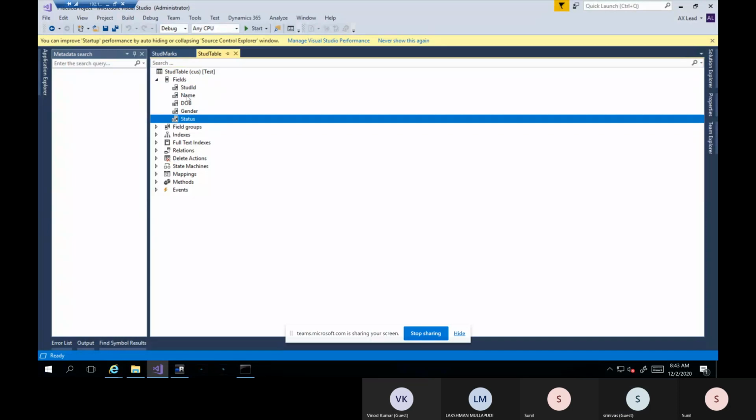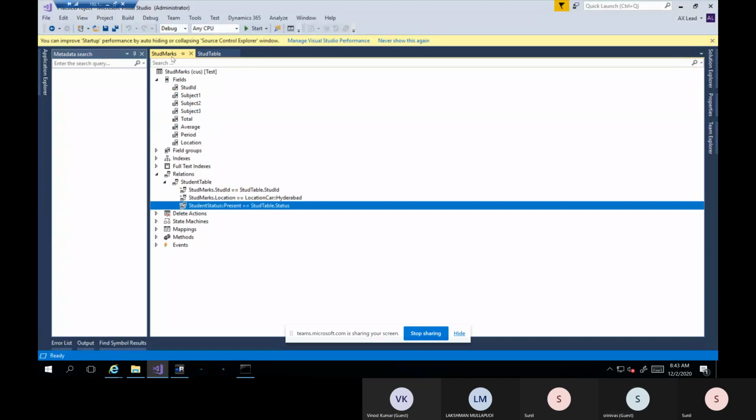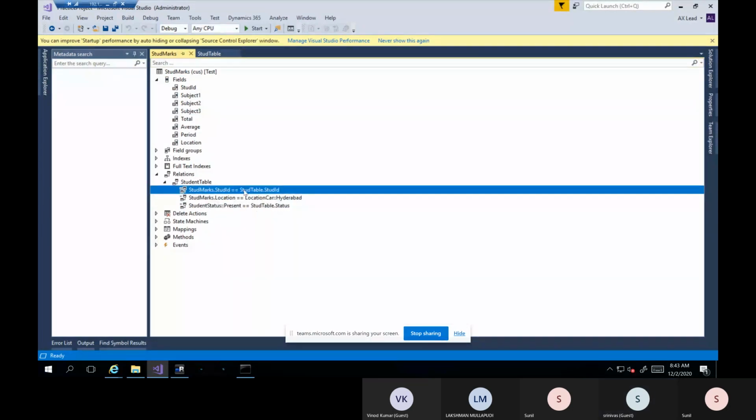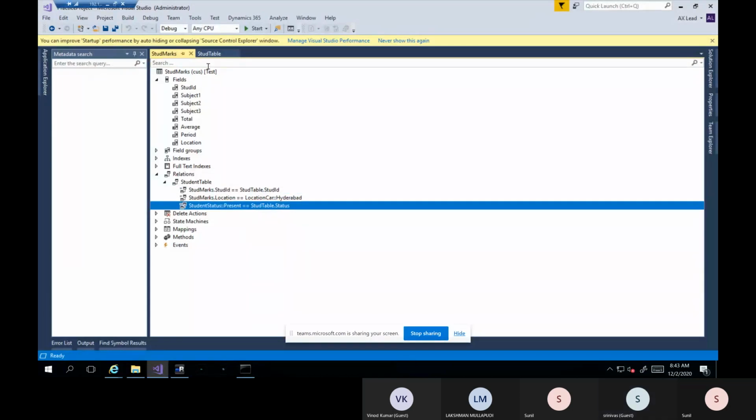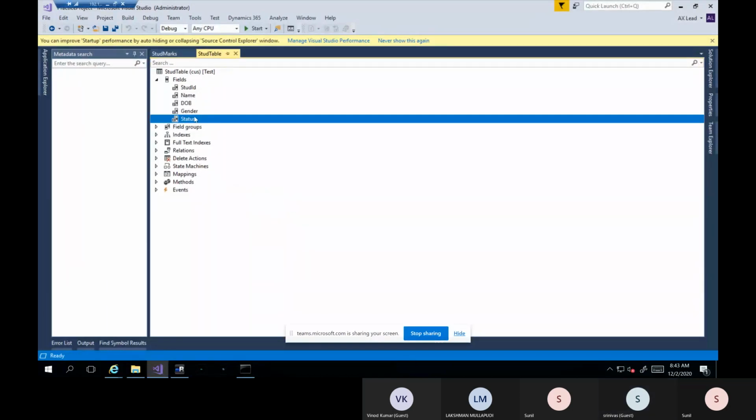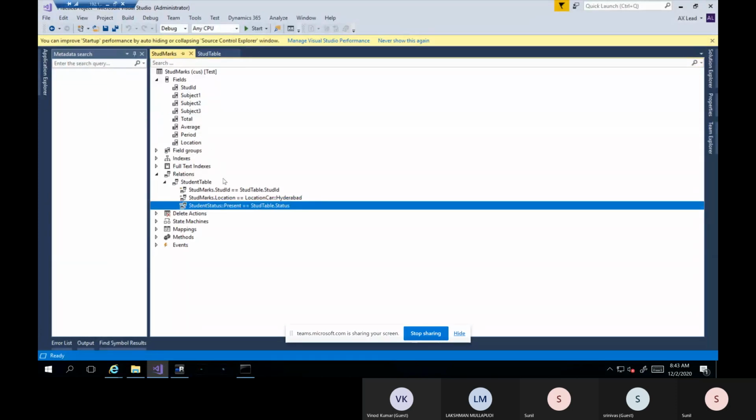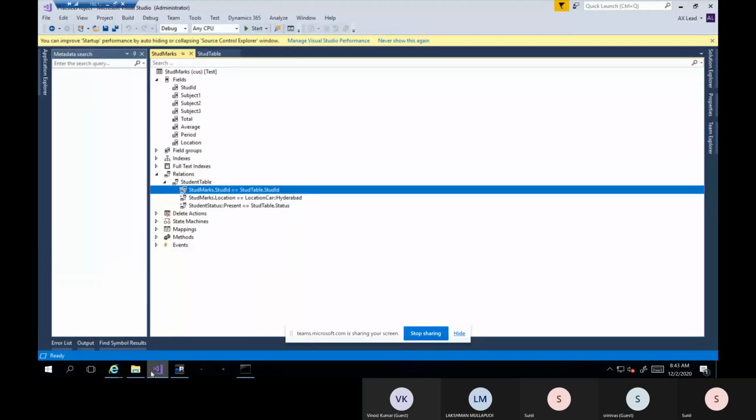Here I have the status: present status or discontinued status. Some of the students might be discontinued, right? I need to get the students who are present. I should not get the discontinued students in the normal lookup. To do that, we can use the related field fixed relation. That means based on the status of the related table, I'm going to filter the data in the normal relation. I'll show you that.